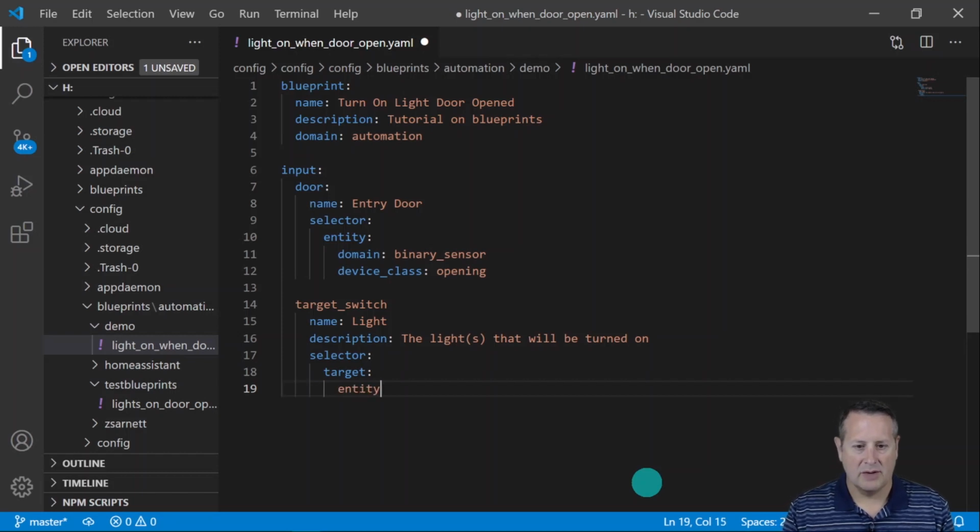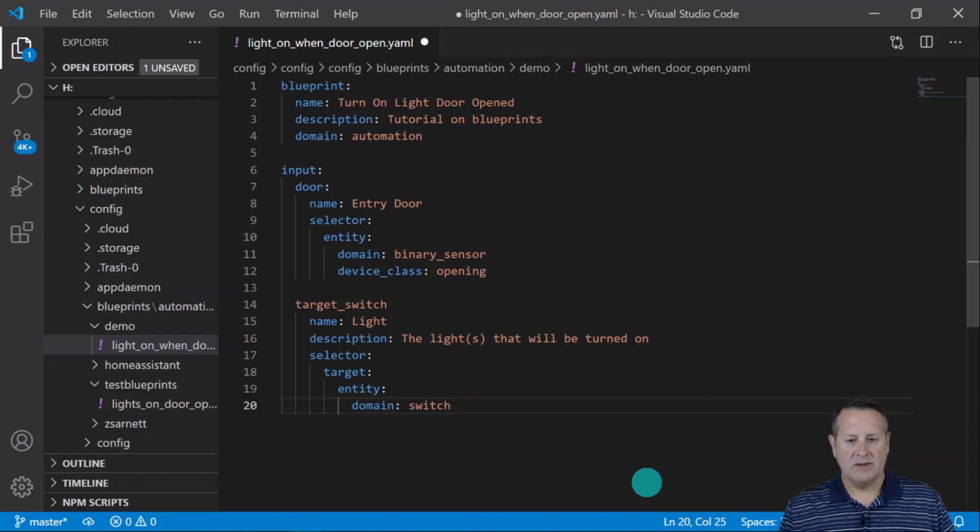Again, paying attention to our indentation, our entity, and then our domain. And our domain is going to be switch again. Now, there you can choose light and you can choose switch. You can choose whatever your target item is going to be your action on. If you open a door, your target could potentially be like a siren or something that goes off. I'm going to use switch because most of my lights are showing up in the switch domain in Home Assistant, not the light domain. It's not a specific light, but just rather a switch that controls a light. So we're going to use switch in this case.